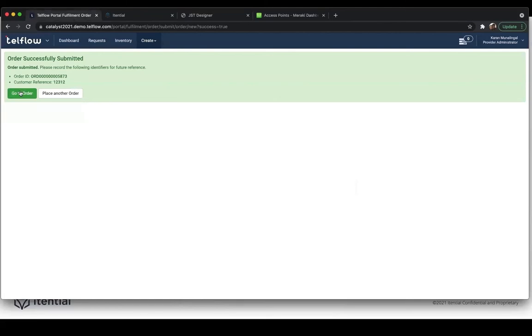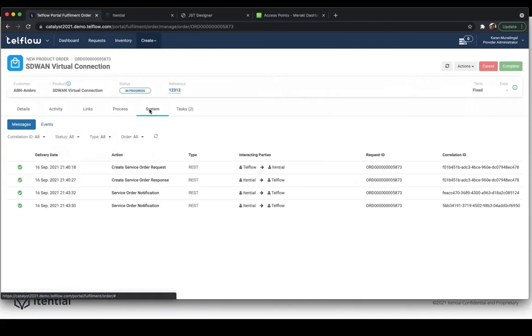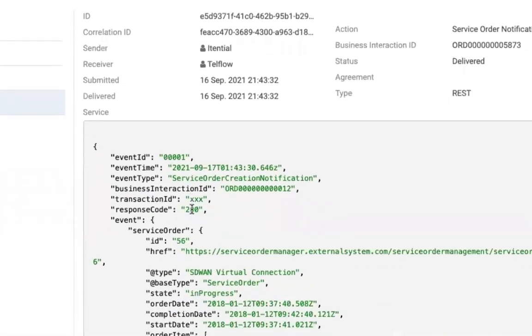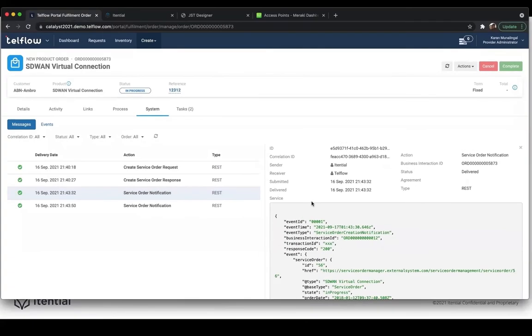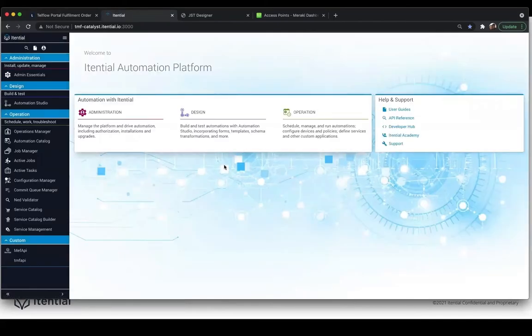The next piece that we're going to show you as part of this demonstration is when we go back to the actual order, we are leveraging 641 API in order to share what was done as part of the automation within Itential. So when we go to the system notification, you'll notice we have successfully provided service order notification back into Digit so the end user can actually understand what is happening as part of their service request within Digit.